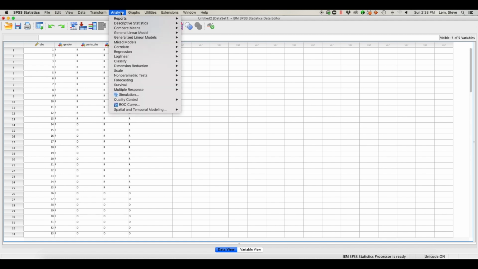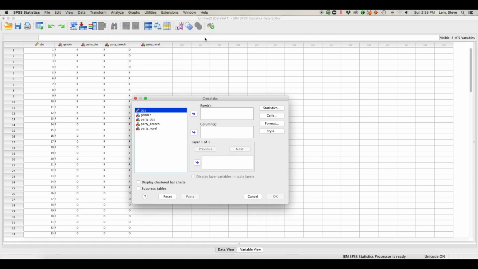We're going to go up to our Analyze menu under Descriptive Statistics and Crosstabs. And here, just like we did before with making crosstabs, we're going to put our independent variable in the columns, and our dependent variable in the rows. So gender is our independent variable, and just to illustrate, let me do party 0 chi first. So to get chi-squared, we're going to create a crosstab. Here I'm going to put gender in the columns and party 0 chi in the rows.